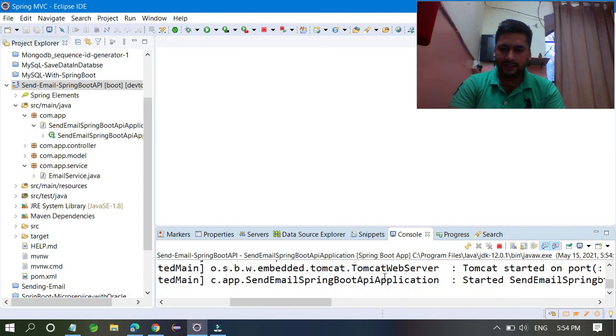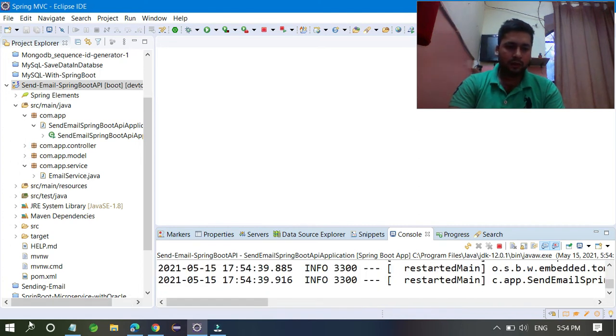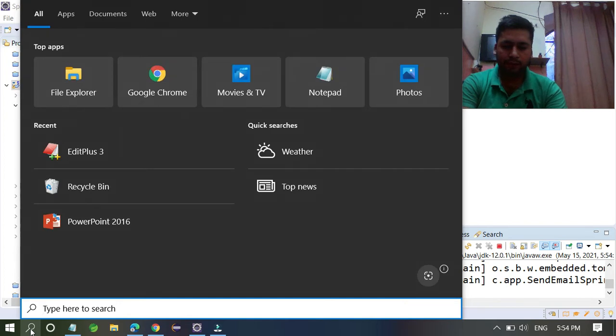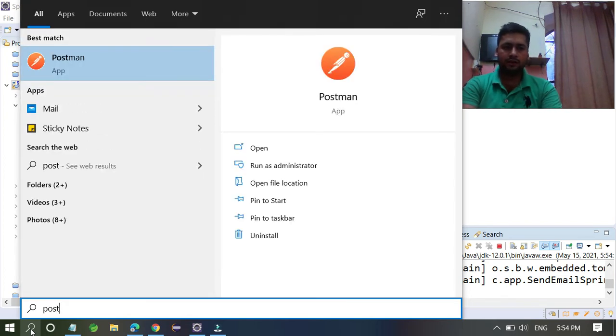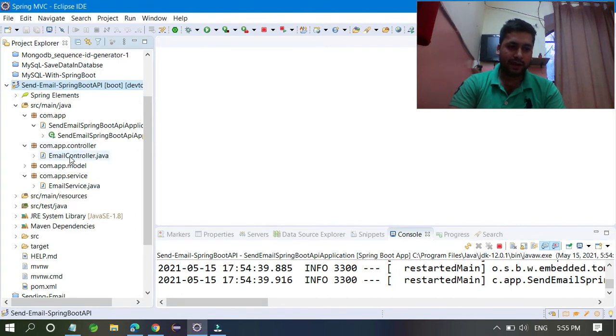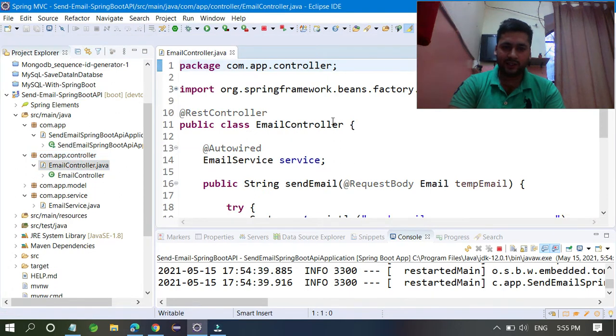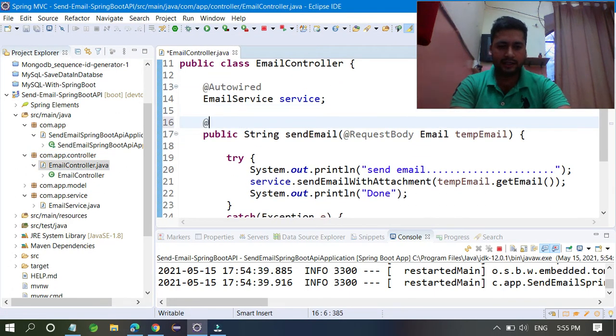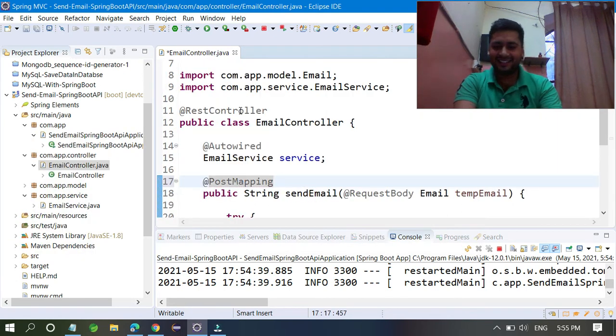So my application has started running. What I have to do, I have to open what? Postman. One more thing I have to do, like mapping here. I forgot mapping the methods in the controllers. So in the controller I have to map with post mapping. Then only I can make a request here.